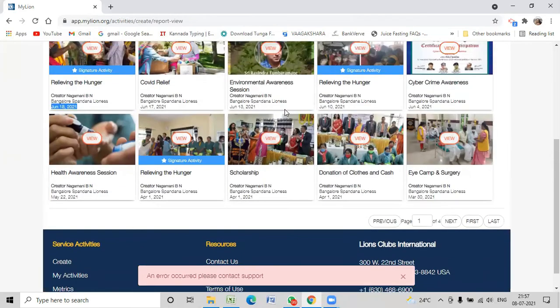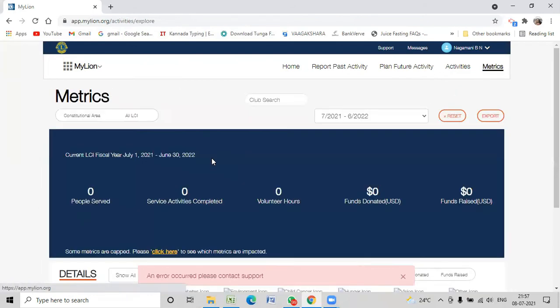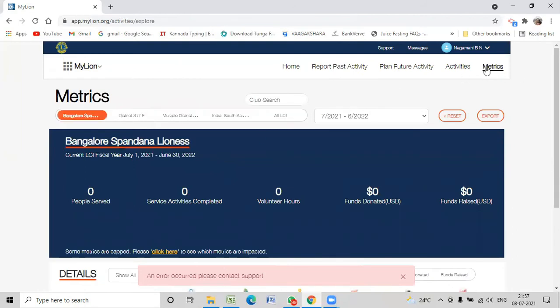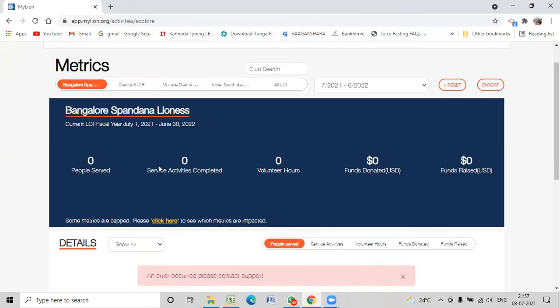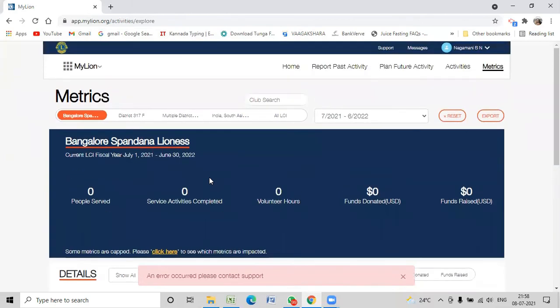Now, there's one more thing that I want to show you, which is called metrics. Okay, now if you click on metrics, the last link here, it's going to show you all the metrics that we just spoke about: how many people were served, activities completed, volunteer hours, funds donated, funds raised across your club, district, multiple, India, and the whole of LCI.